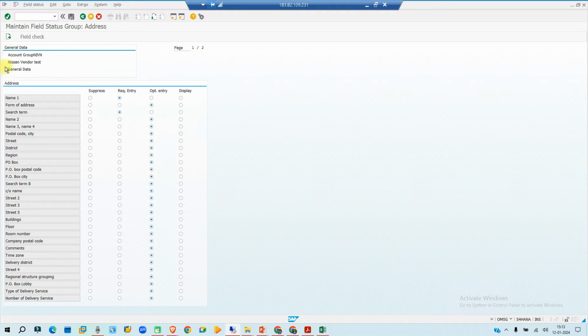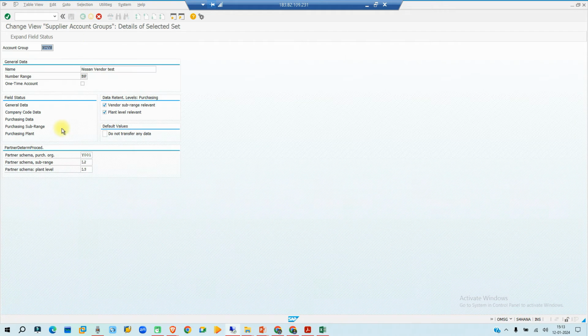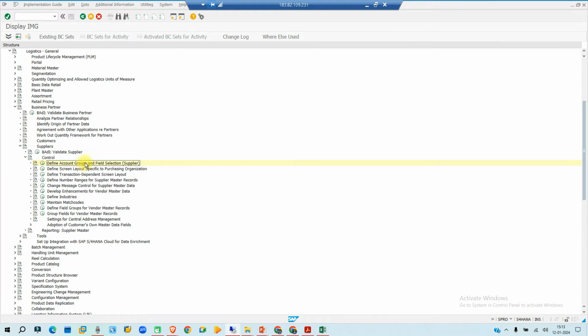Similarly, for any kind of groups, you can define the field status, which is mandatory and which is optional. Now we can just click on OK. Now just save this one. So we have created NIVN. Okay, so let's go to the BP number range.